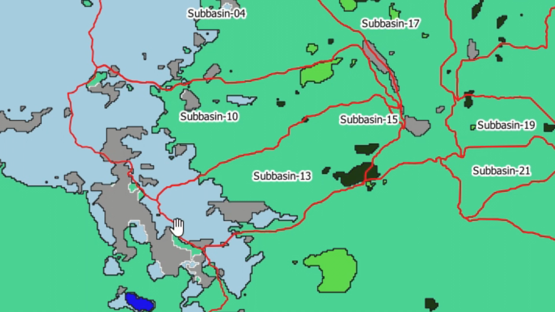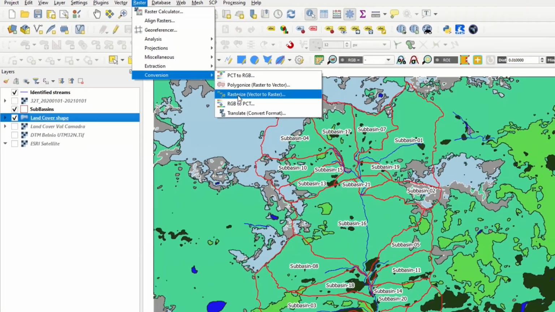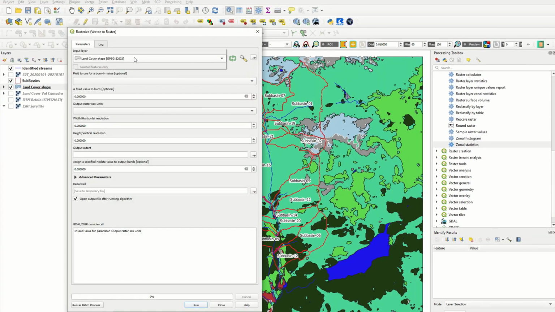So for each of these covers I have a CN number, but what would now be the overall number for subbasin 13? It should be somehow a middle value between all of these, and in QGIS you have a way to create this middle value. In order to create a middle value for each subbasin, you need to re-rasterize your land cover shape. To do that, you go to conversion and rasterize. You get this mask. Here you need to choose the land cover shape.